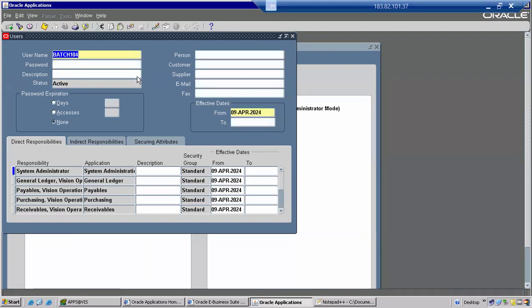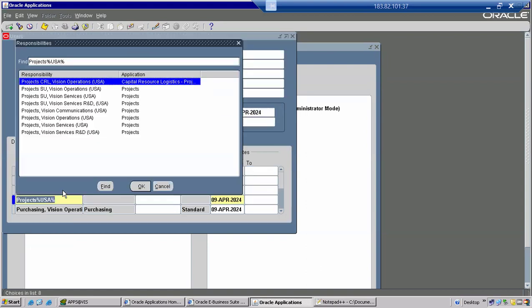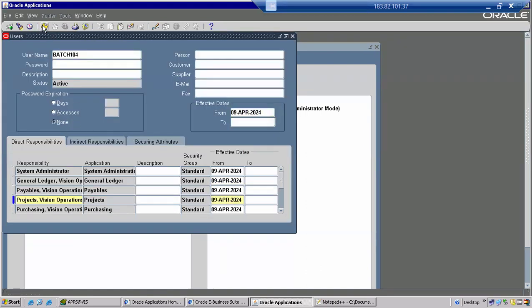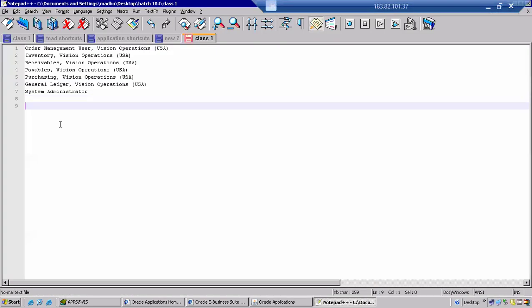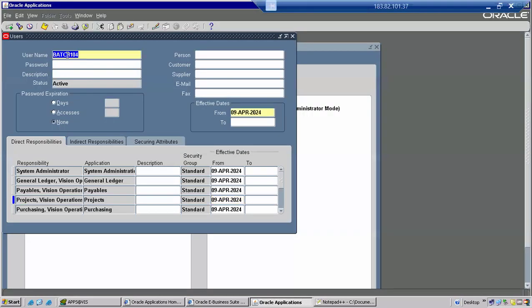Control F11. Here is the place I can add. Control down arrow and then projects module. Like that you can add, guys. Vision operations. That's it. So this is the way we can add any responsibility additionally. Okay. And now take this username. How to close the form is F4, function 4.